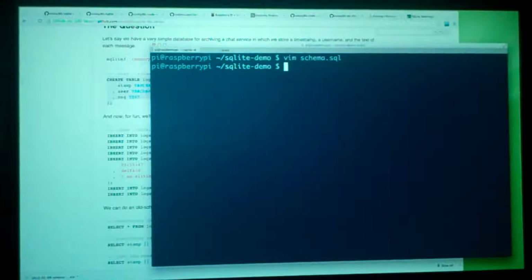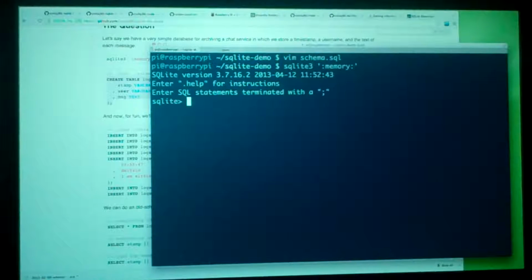And then I'll create schema.sql. So pretty familiar with any database you use. You shouldn't see anything special here. And then I will go ahead and go back into that in-memory database and then call .read, which is special to SQLite, and then give it the path to the commands that it's supposed to read in.